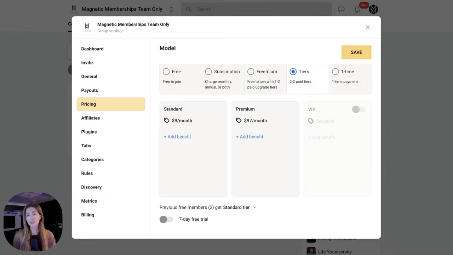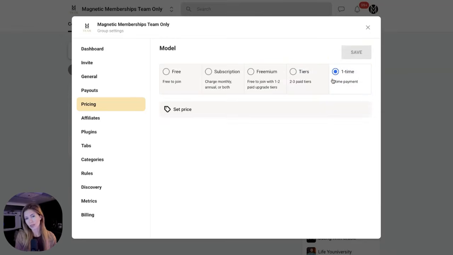If you want to leverage the 2 to 3 paid tiers, that would be right here, or you can still just do this community as a one-time payment, which I really don't recommend because then it's not really MRR. It's just one time. But if you're collecting a pay in full up to $10,000 at the time of this recording, then you could do that just through a one-time payment.